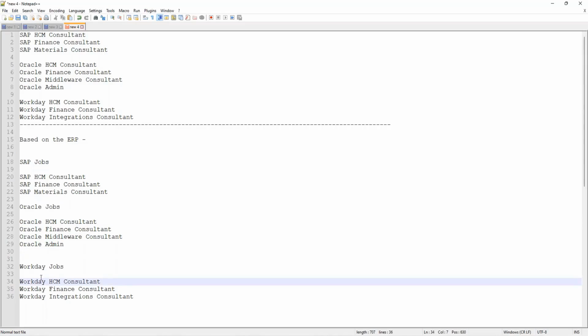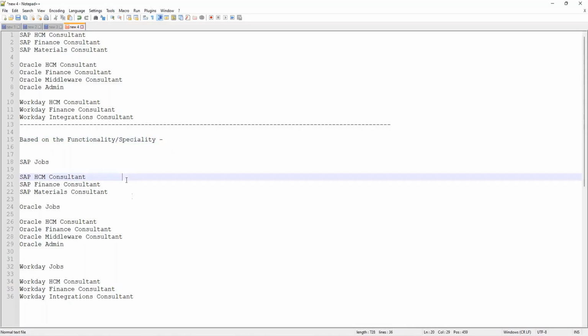Any other way of grouping them? Maybe based on the functions, right? Maybe based on the functions, or let's say from speciality. Let's say functionality or speciality, right, so we can say.